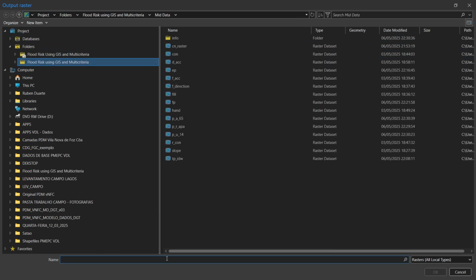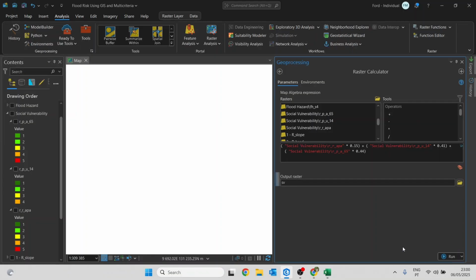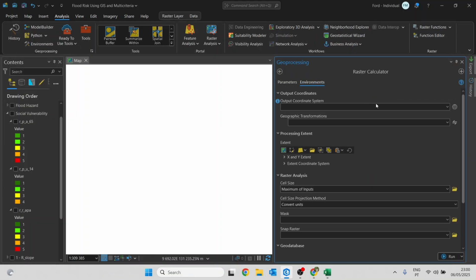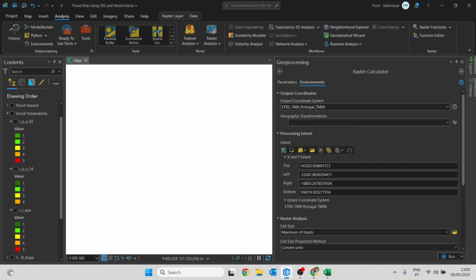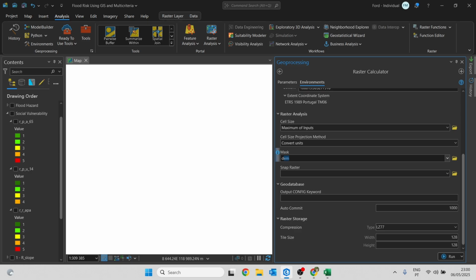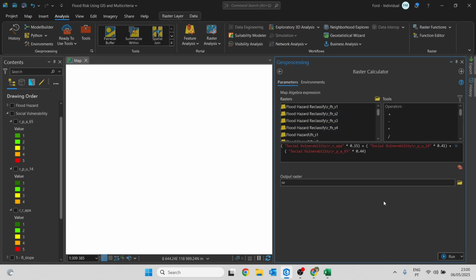Okay, let's save this raster into a new folder. We can call this SV, which means social vulnerability, and we just need to set the environments, DEM, and mask and snap raster DEM as well, and let's click run to have the result.